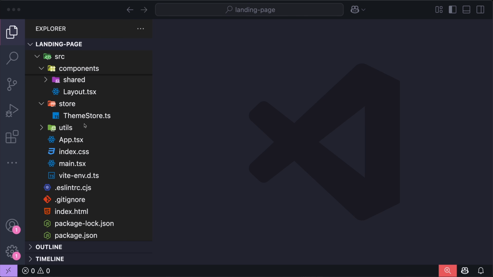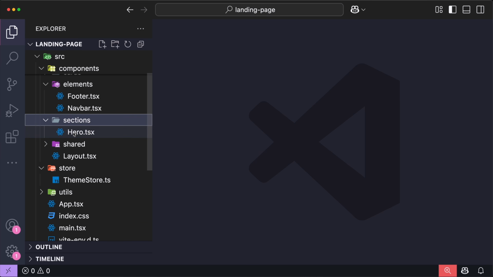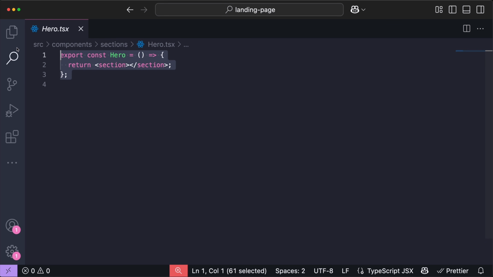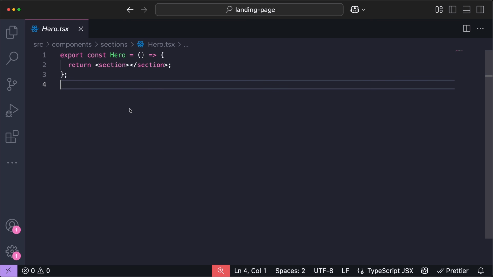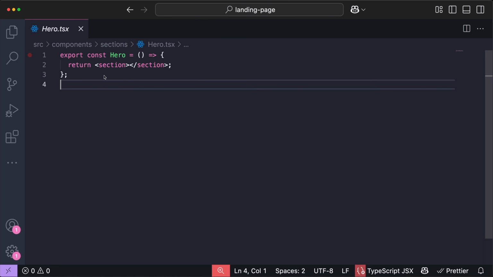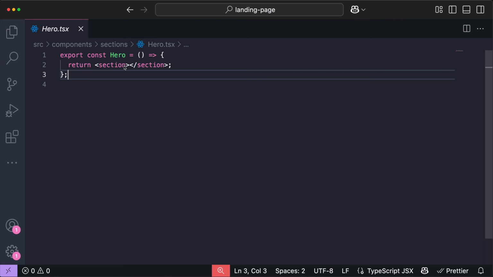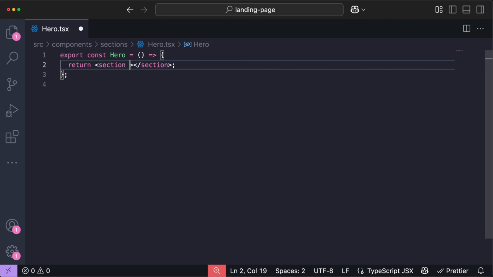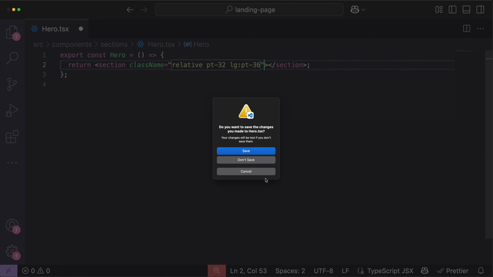And let's go back to working on the first section for our project, which is the hero section. We kind of left this on the side to build a navbar and just to build some of the shared components, but now we have enough to build this section. So on this section, we want to start off by setting a section tag with the class name equal to relative. We'll put a padding top of 32 just to give some space in the top. And if it is a large screen, we want to make that padding top to be a little bit bigger. We'll put it as 36.